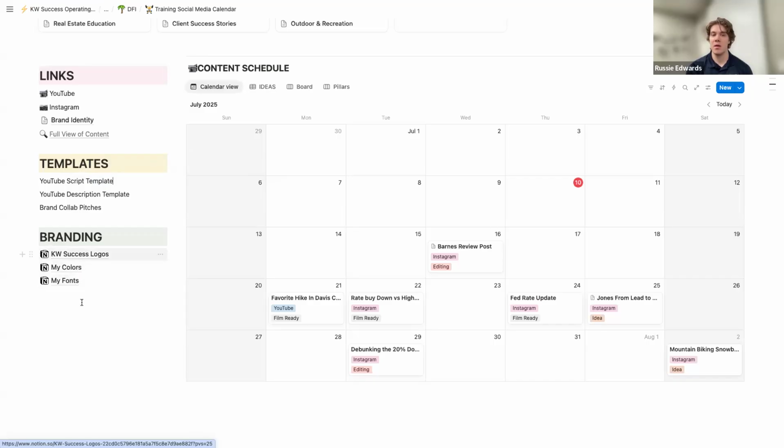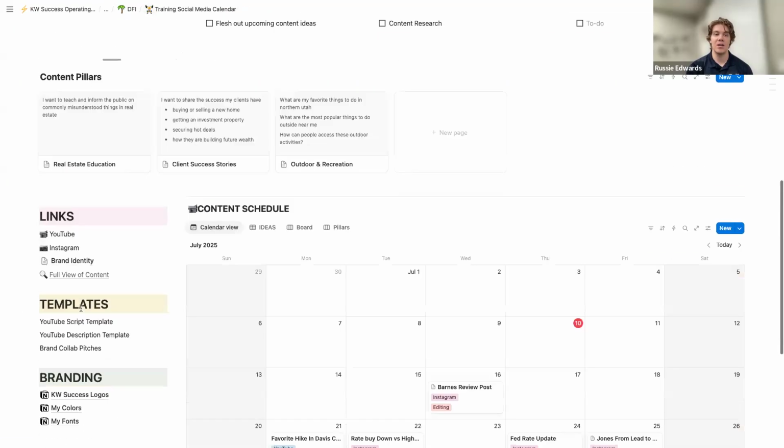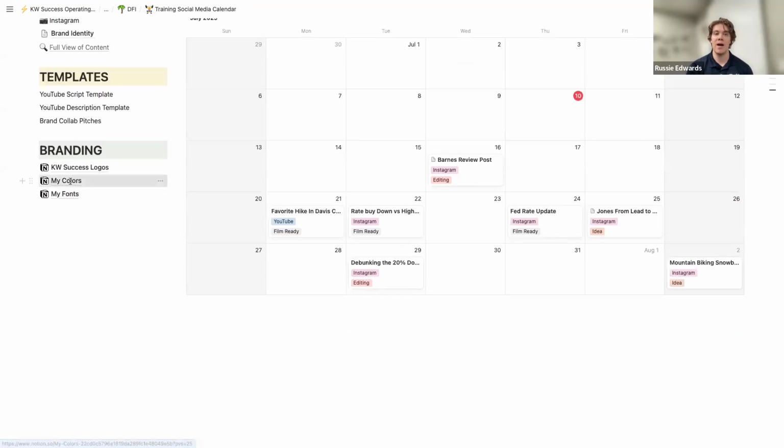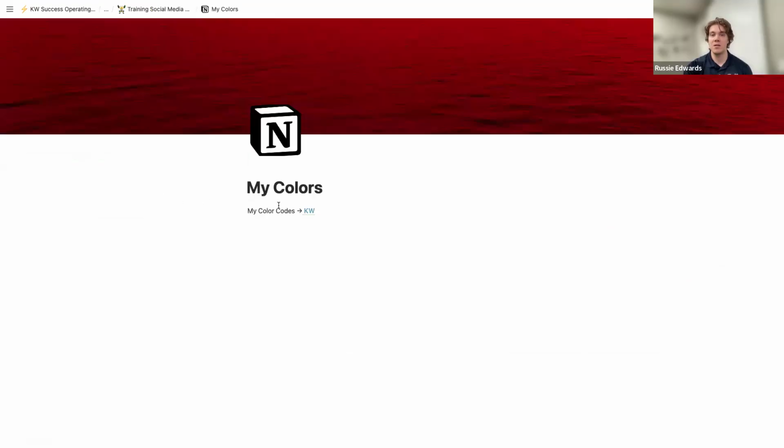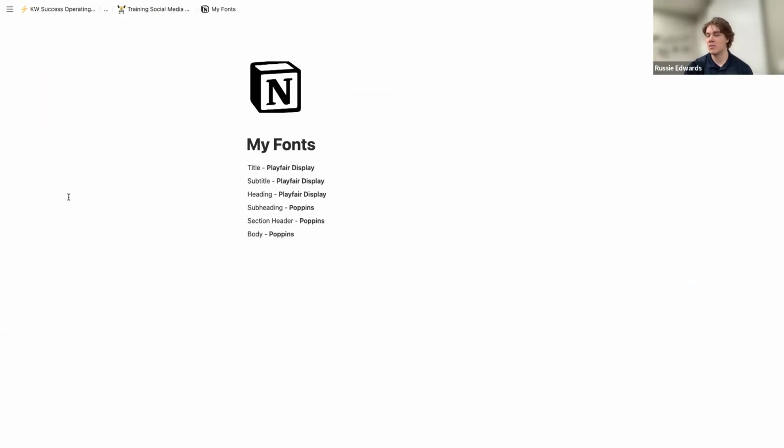And then I also like to put my branding down here. So here I can just jump into my logos. If I come back, I can come down and jump into my colors for my brand. So the colors I like to use are just linked there. And then what fonts do I use? So these are the main fonts I use and what I use them for.